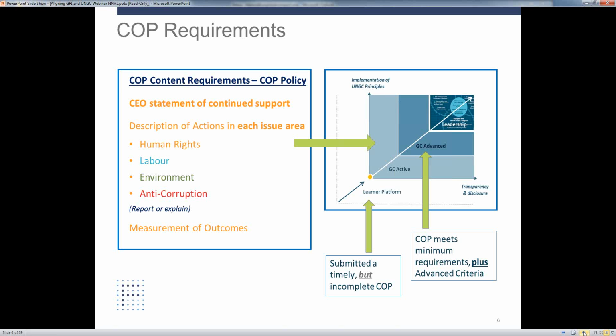The first one is a CEO statement of continued support. The idea behind the statement is that sustainability efforts have more efficiency if they come from the top level of the organization. That's why we want to see involvement at the very top of the organization.